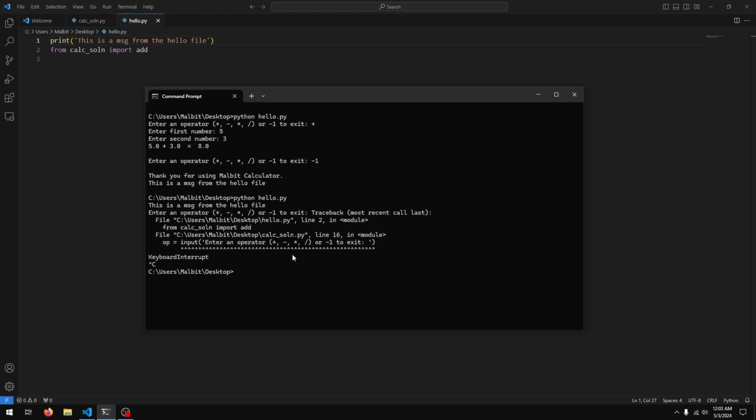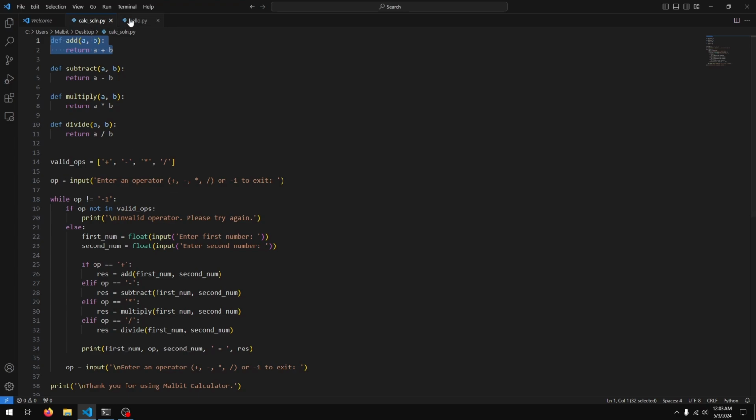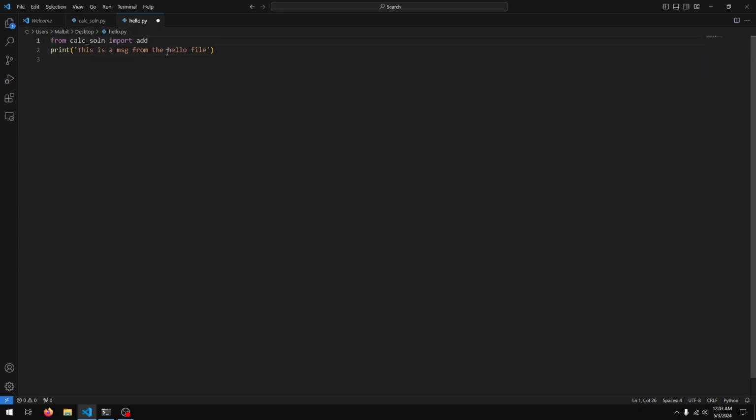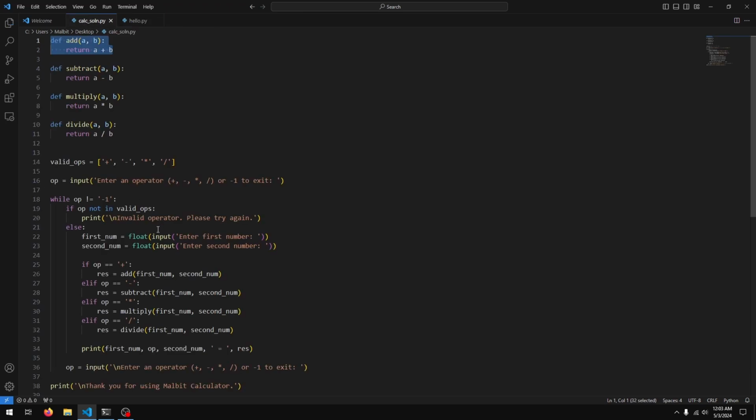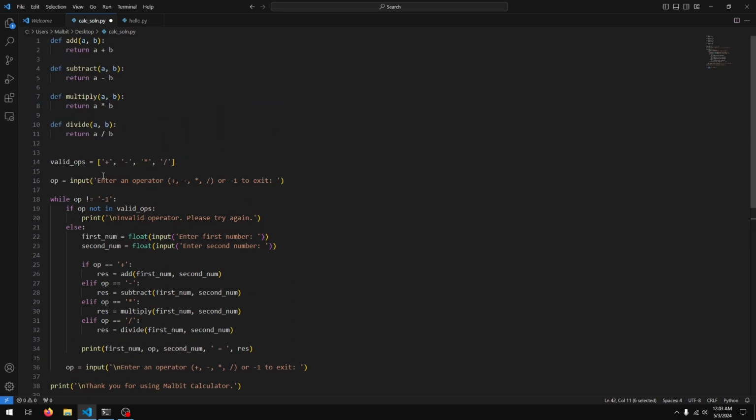So what's going on? Well, in simple words, basically Python is running all the code in calc solution when we are doing the import. So how can we prevent this? Well, I'm going to go to my calc solution file, and right at the bottom I'm going to say if __name__ double equals, and then in quotation marks __main__. And then if this condition is true, I want to run a function called main.